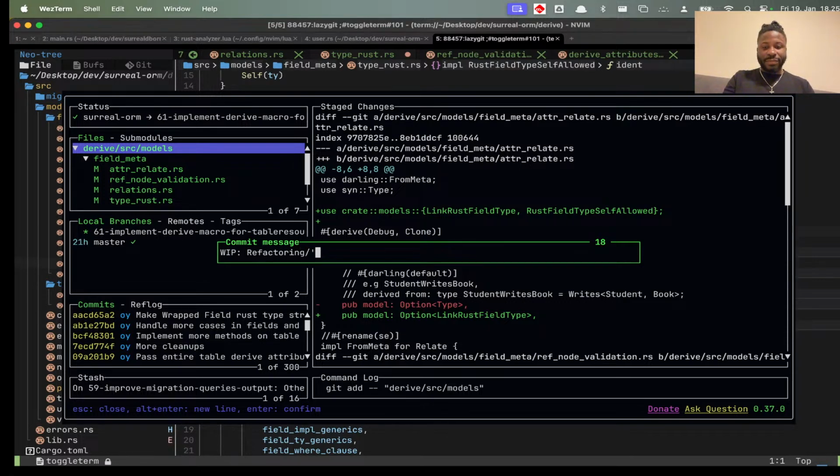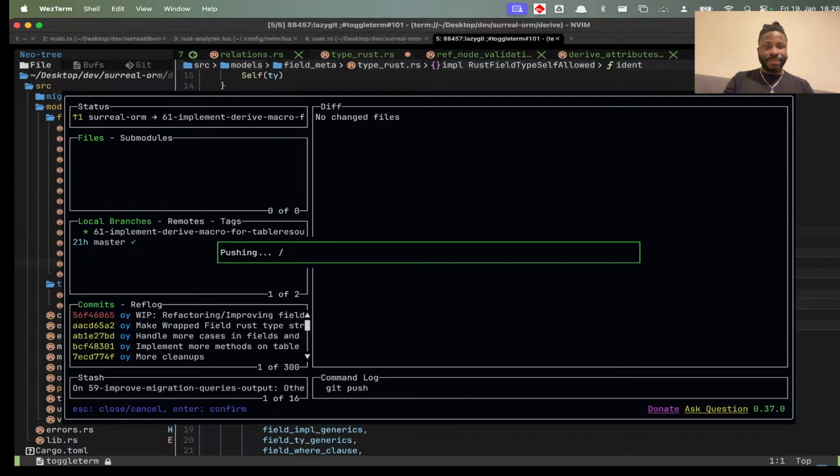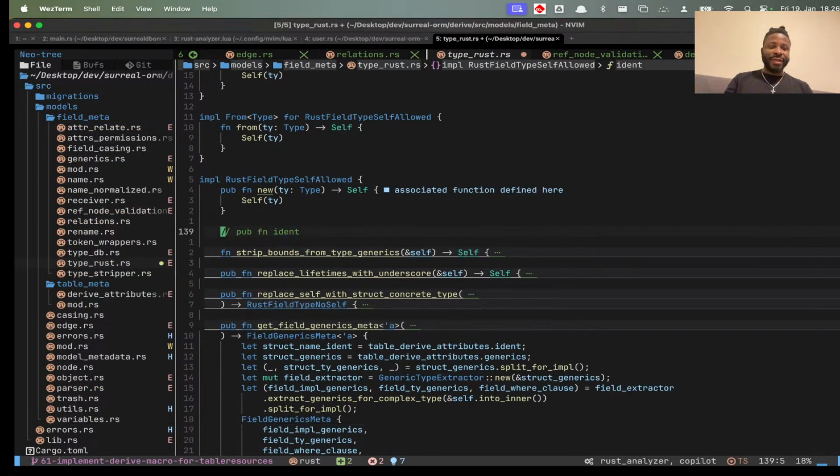Refactoring, improving field est parser. Oh, parser. Okay, yeah, we have that.